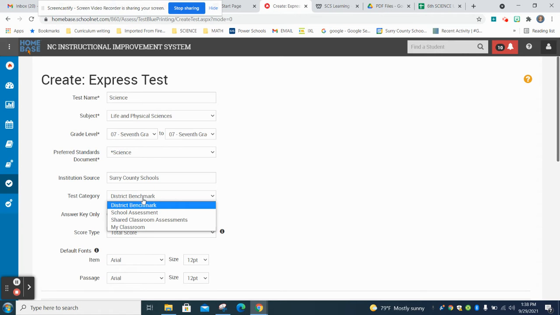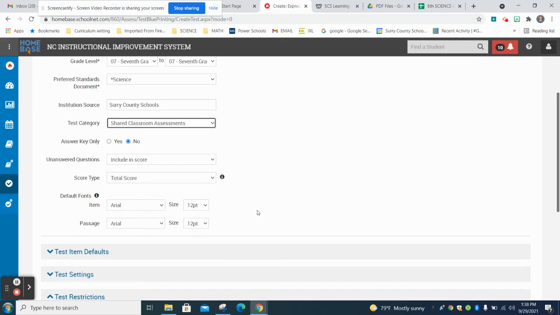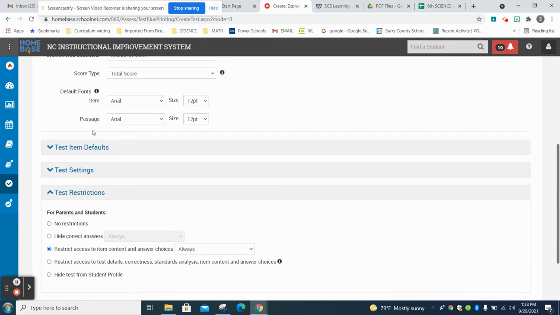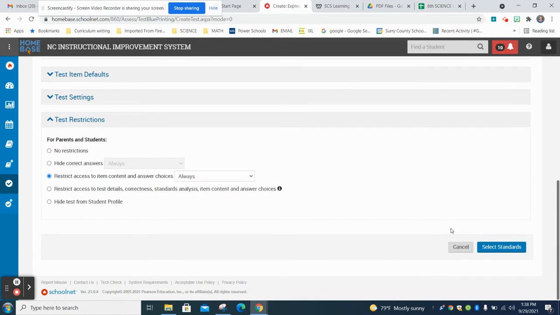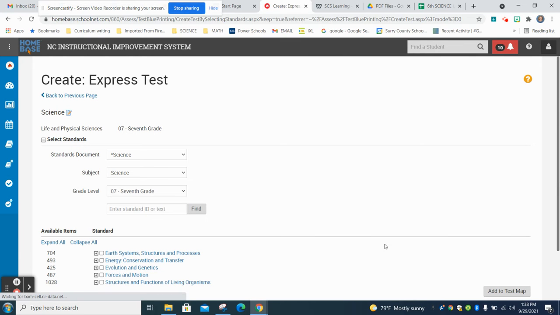So here for the test category, if you choose district benchmark, that means anyone in the district is going to have access to this test. This school, anyone in your school. Shared classroom means you can share it with other teachers. Other teachers could use your code, or this is just your classroom itself. I usually like to do the shared classroom so other teachers can use it too. So we can share. There are other settings you can peruse through if you'd like, but I'm going to go ahead and click Select Standards.